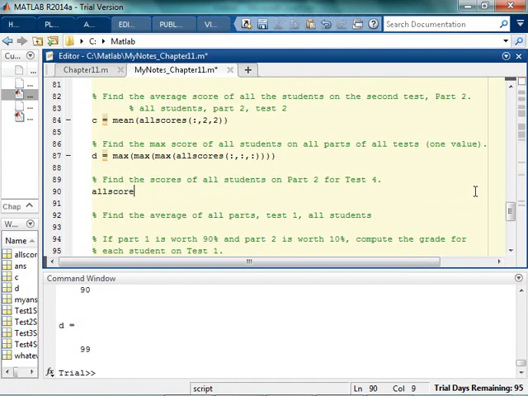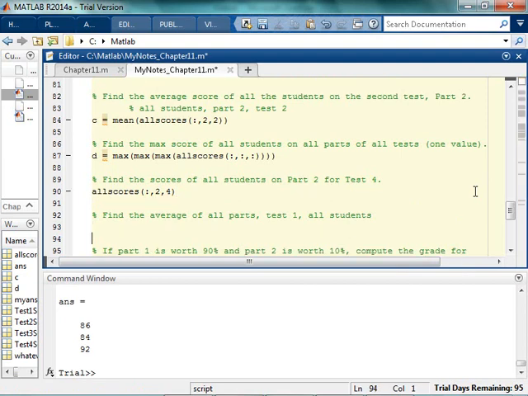Now we want to find the scores for all students on part 2 for test 4. And I think that's in the right order. So all students, part 2, test 4. Well, that was kind of easy. Why did we put that there? I don't know.